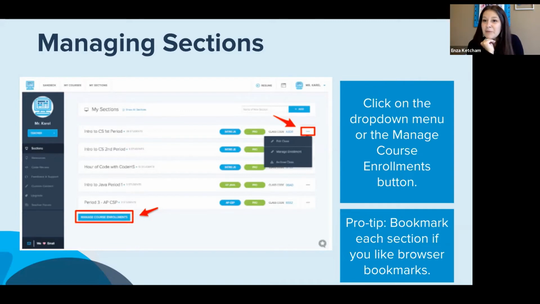Depending on what browser you use, I use Chrome, I'll make a bookmark folder and add all of my classes in there. That way, as I'm teaching, whether it's intro or CSA or CSP or web design or whatever other course, I can just click on it and it takes me straight to where my students usually start off their class.